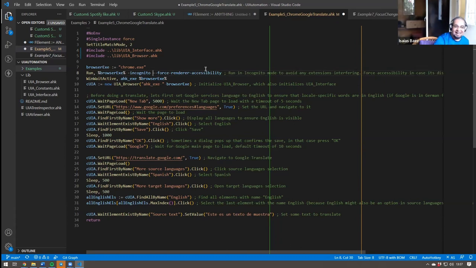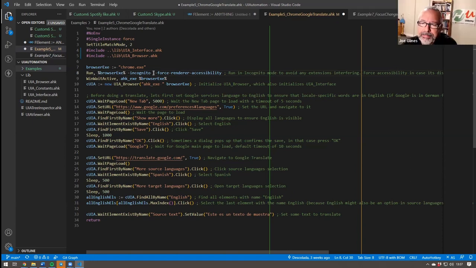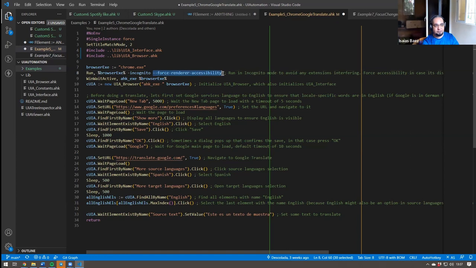No, basically, in general, as Descolada just mentioned, unless somebody disables it, 99% of programs are going to have accessibility turned on by default. It's not something that you have to worry about, but he's just doing this just to be sure, right? Yeah. So that is one of the things.